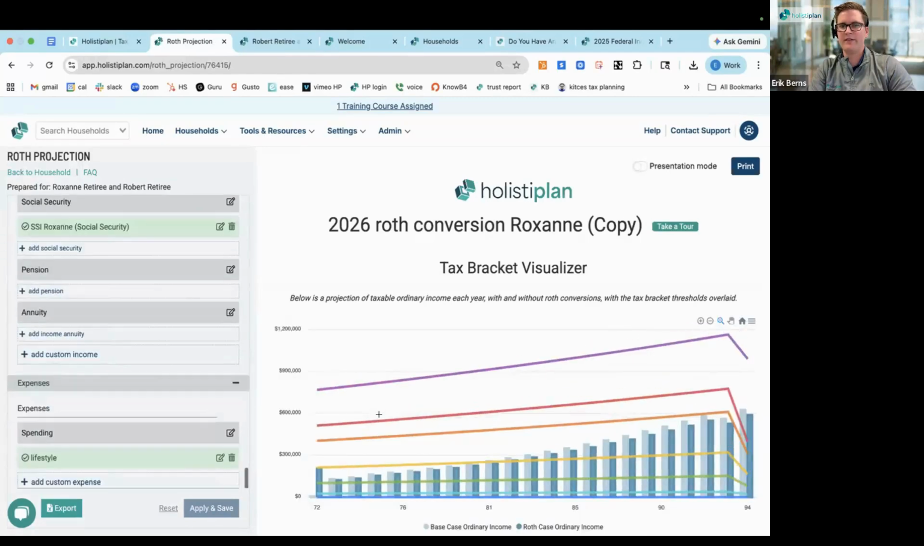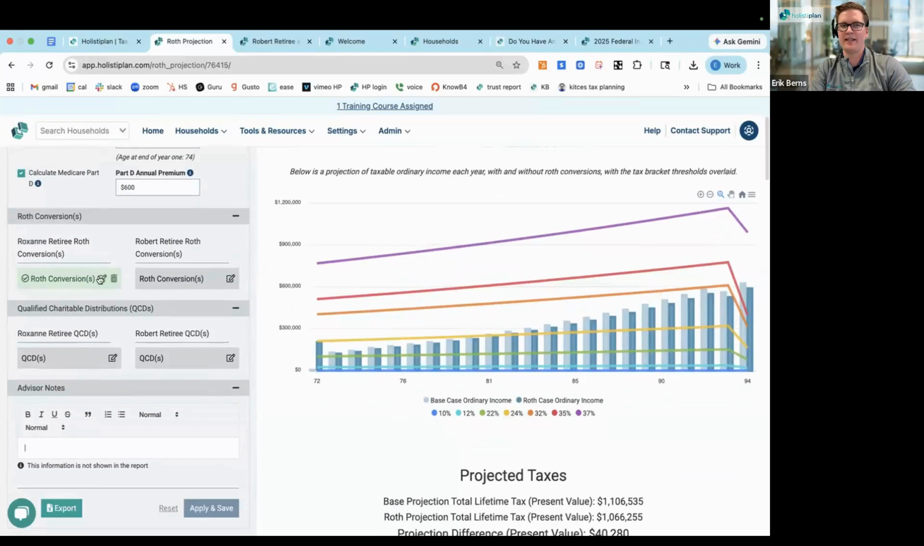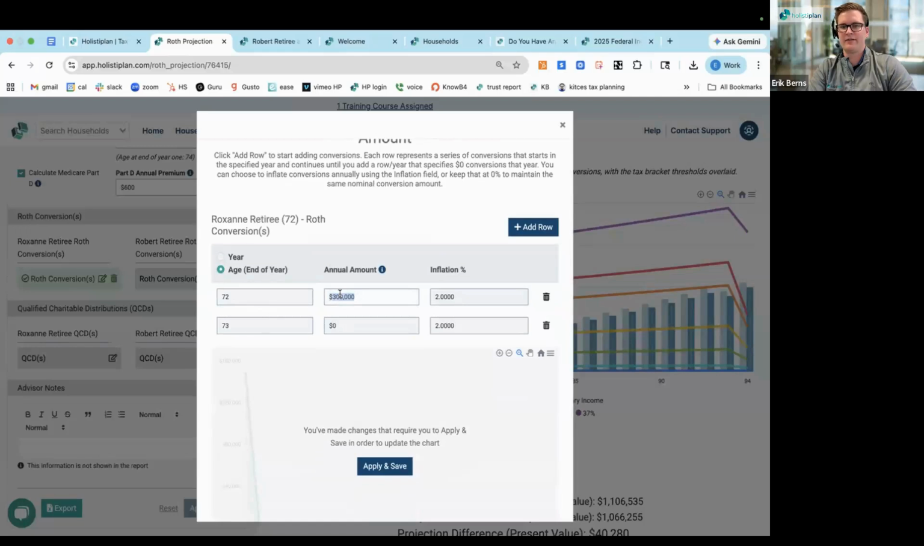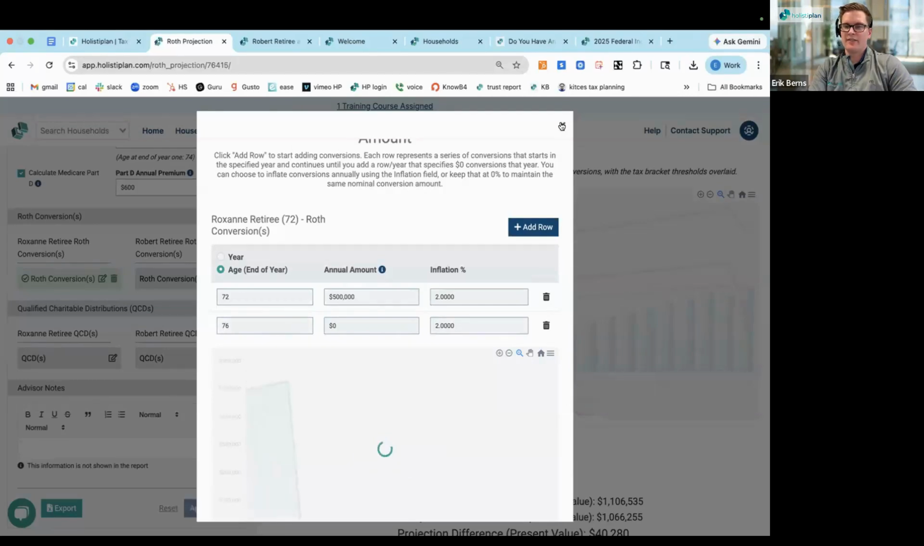So let's say we've got a $2 million balance. Let's say we convert 300K every year, and heck, make it 500K just to see what happens. So we're going to convert really aggressively for a few years and we'll stop when the money runs out, which should be by age 76. So you can run variations of these and see the lifetime tax impact.